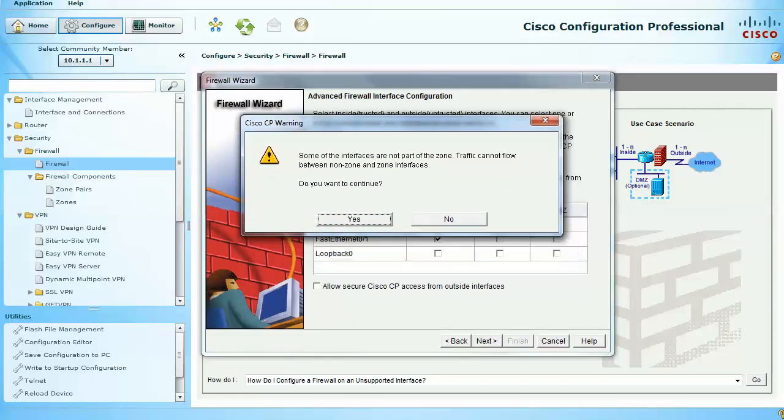We are going to get a warning, a Cisco CP warning. Some of the interfaces are not part of the zone. Traffic cannot flow between non-zone and zone interfaces. Aha, that's a good thing to know. Do you want to continue? In this case, of course, yes, because we'll just take the loopback off once the lab is done anyway.